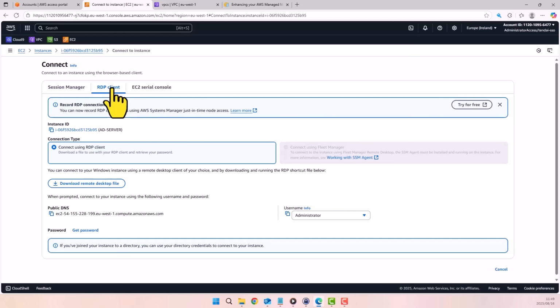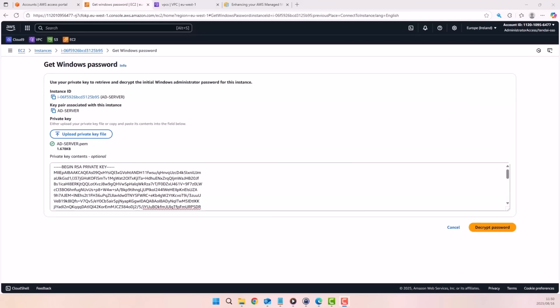I connect to the instance. I choose Get Password. I paste the private key contents. I click Decrypt to view the password. I log in with those credentials.